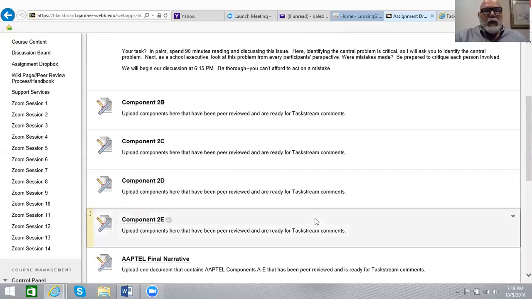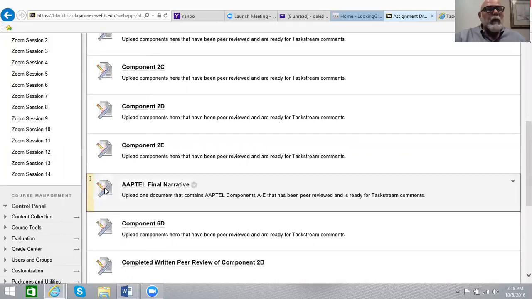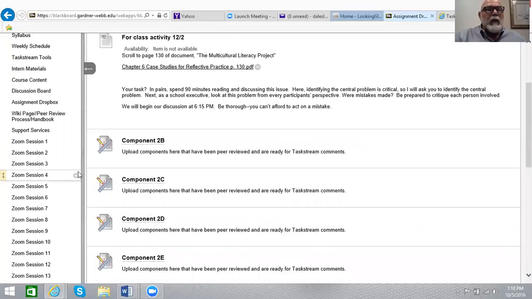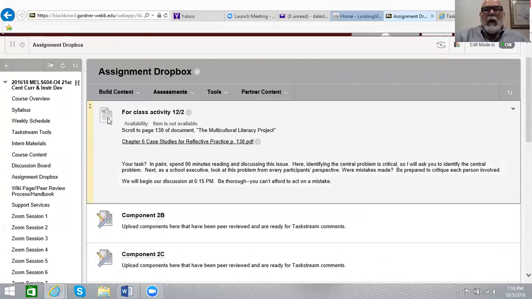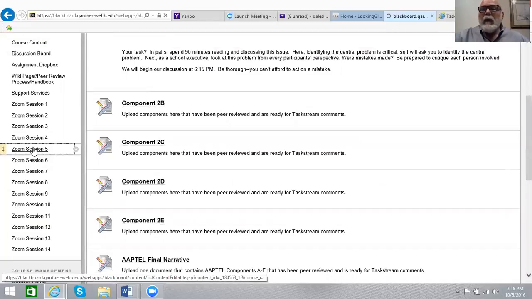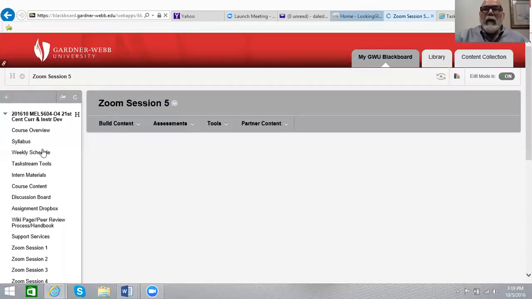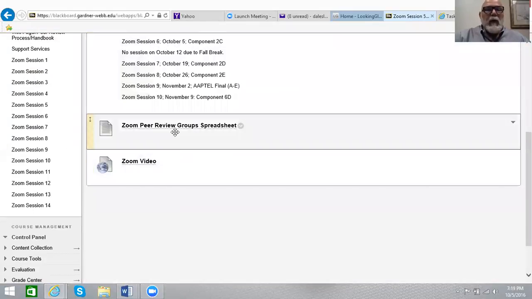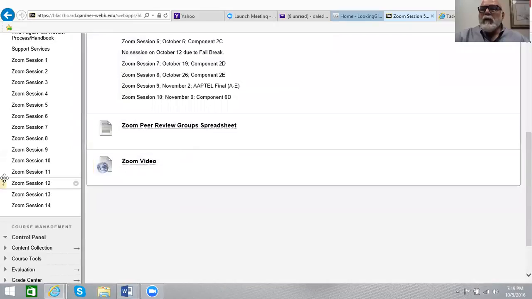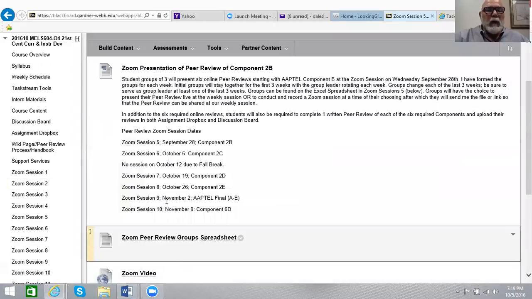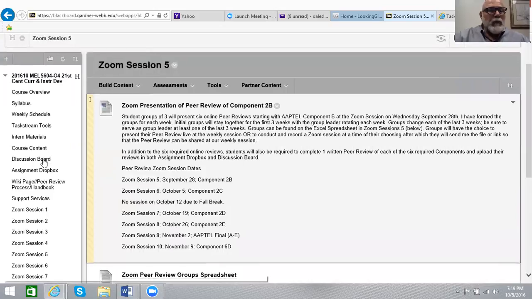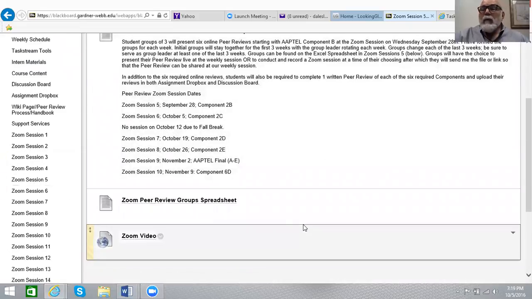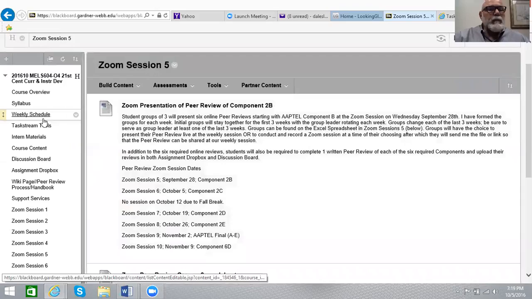If you are a Zoom leader, make sure that you have contacted your people and you're keeping up with them. If you're not sure about the Zoom groups, remember they're under Zoom session 5. I have a spreadsheet there with the groups on it. So if we can go back to that, you can still see that. And so there's your spreadsheet to tell you who's in what group. All right.